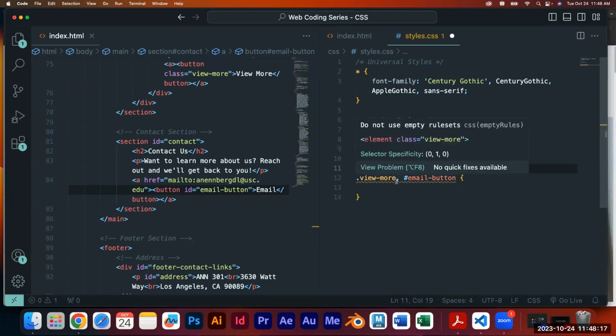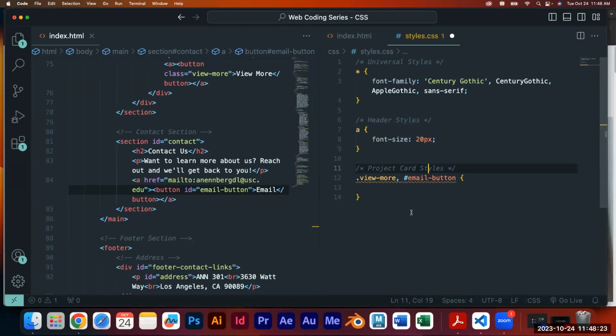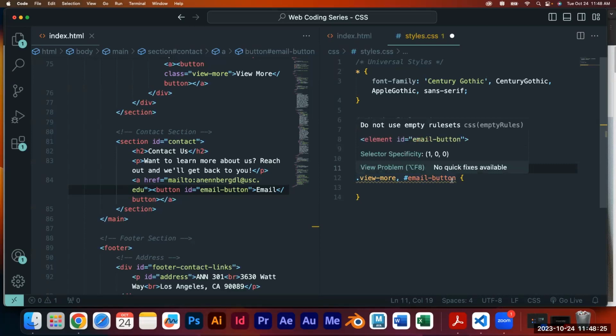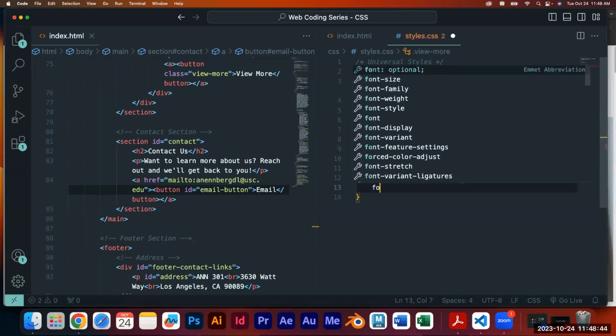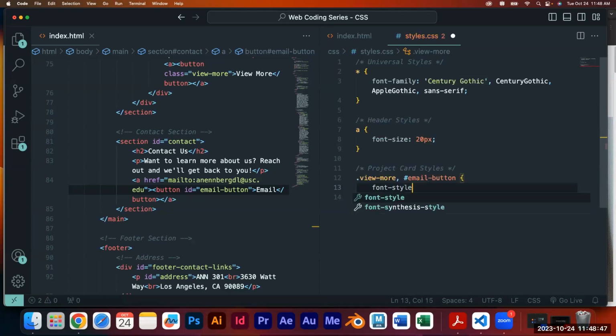So period view more will select every element that has class equals view more. And then our pound email button will select the element that has an ID equals email button. That makes sense? Cool. So in HTML, when we did that EM element for italics, you could also configure that with CSS. And how you would do that is the font-style property. And then the value would just be the word italic. And it should show up in your browser, like drop down when you start typing. And then always end with the semicolon. Every declaration that we write should have that semicolon at the end.